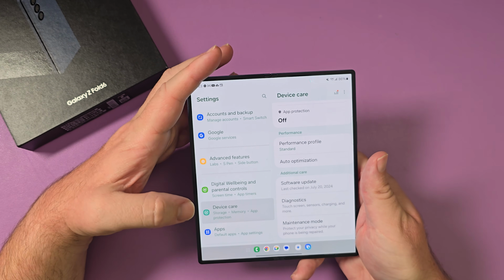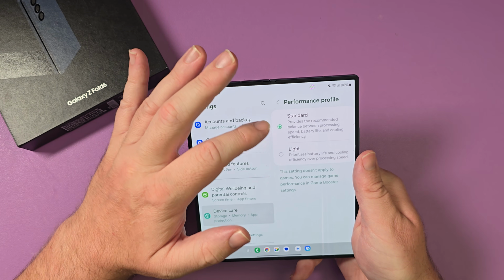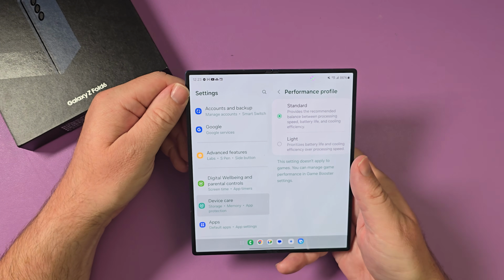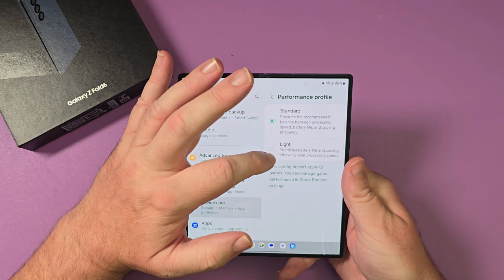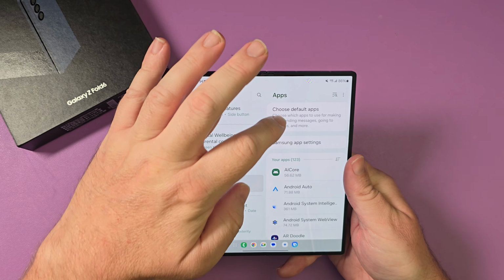Next, go to settings, device care. And if you're out and about and you want to go to standard performance profile, say you don't need it to be at its top performing, you can turn this on to light and potentially get some better battery life. Settings, apps, choose default apps.